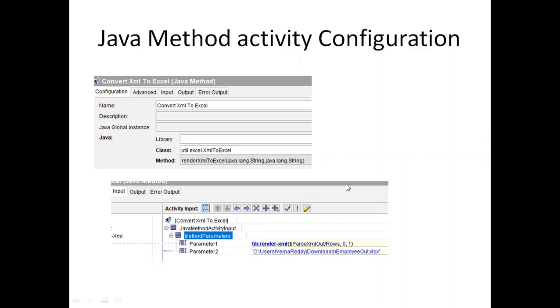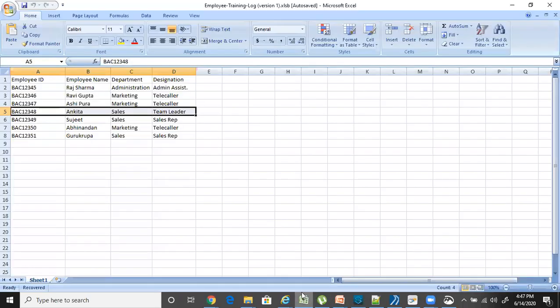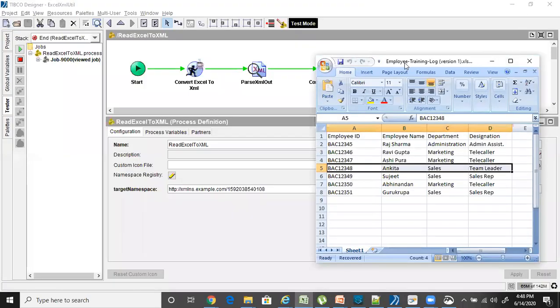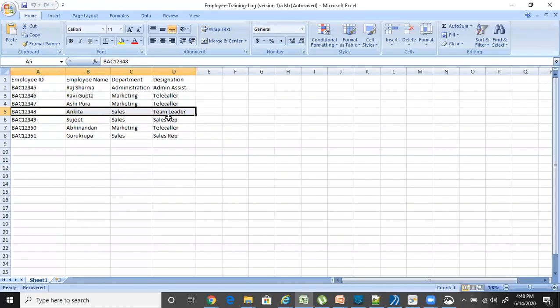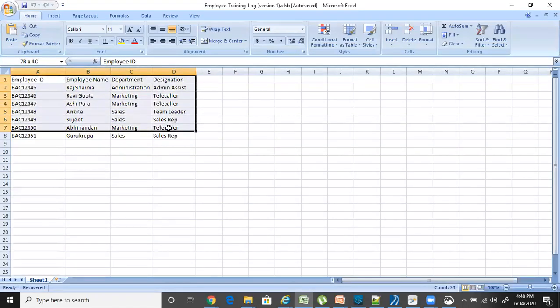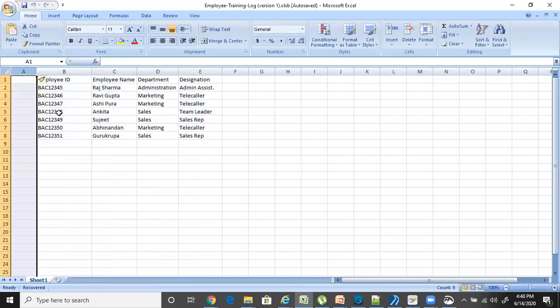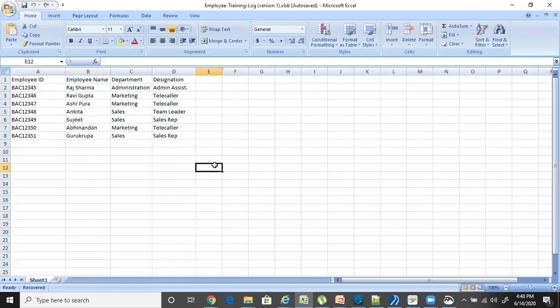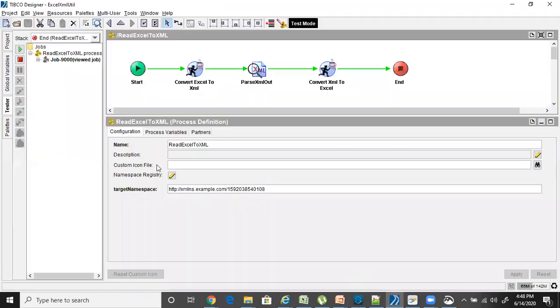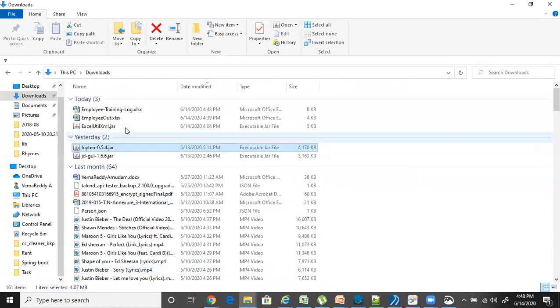So let's see how it runs. I already have an employee training record with some dummy records here. Let me add one more record, so first let's run this and see whether it can dynamically accommodate all the records or not. I'm generating an output record here, and I'm just deleting this.